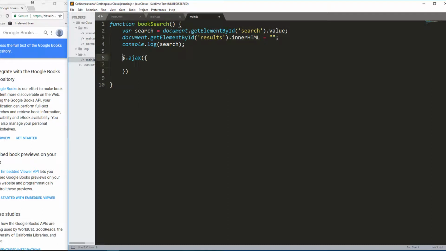This $.ajax, what does the $ sign tell you? It tells you that we're dealing with jQuery. And .ajax is a recognized jQuery method which makes a request to a third-party server. Ajax stands for Asynchronous JavaScript and XML. And this is all related to the data that is being returned to us from a third-party server when we request something from an API.